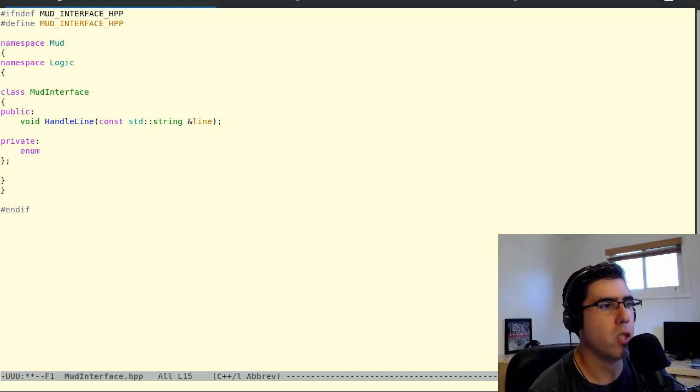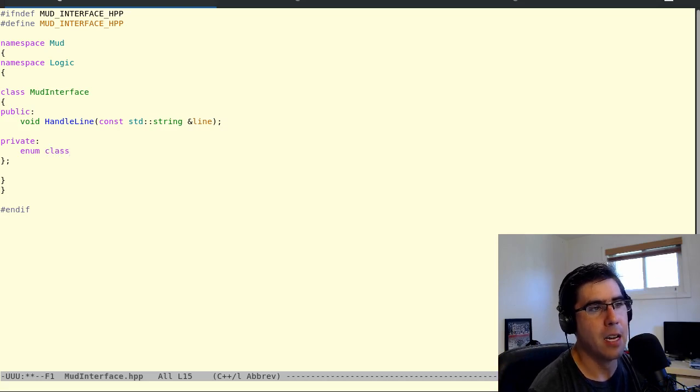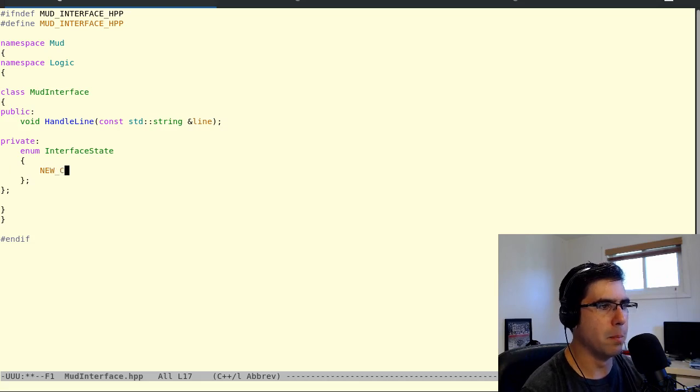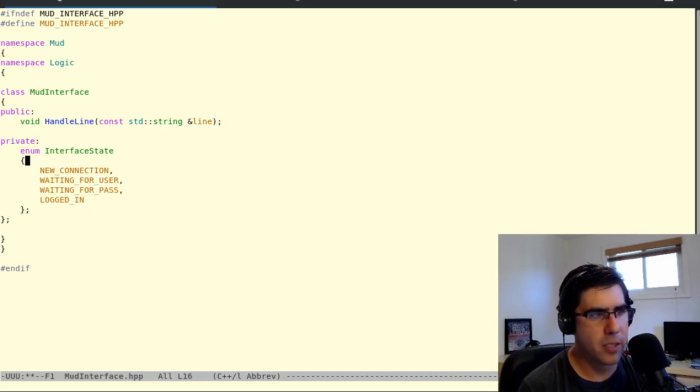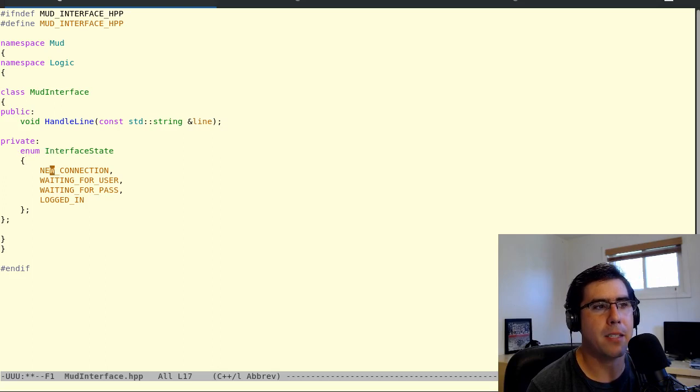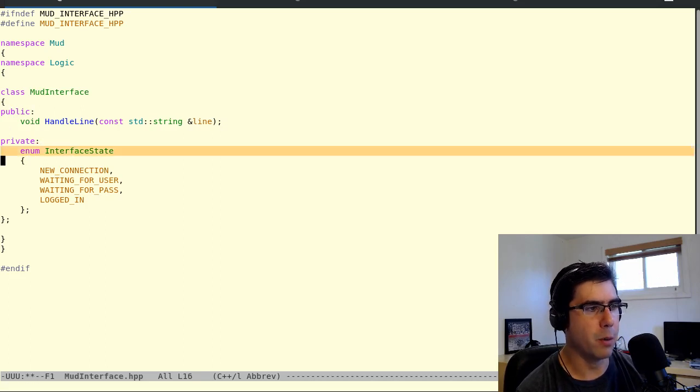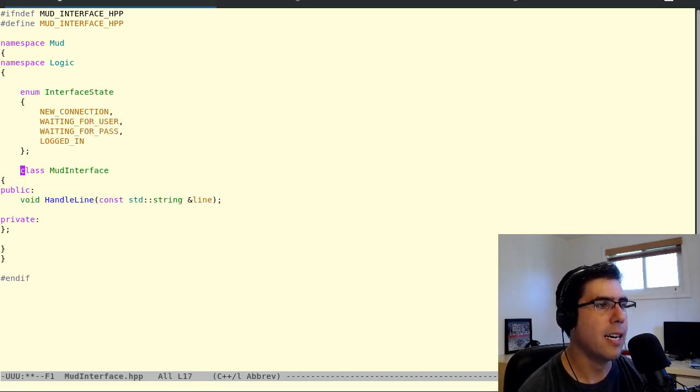And that actually brings us to a new C++ 11 feature, enum class. So in the bad old days of C++ 98, sorry, we'll slip there. If I just used an enum, let's say interface state, and let's see, what do I have? Some blank one for initialization, and then what are we going to do? We're going to wait for the user to enter their name, wait for them to enter their password, and then they'll be logged in. So in the bad old days, when I wrote an enum like this, it ended up actually having the same scope as the level above it. So new connection was actually polluting the namespace of MUD interface. Or even worse, if I would do it up here outside of a class, it's polluting the entire logic namespace with new connection, waiting for user, waiting for pass, and logged in.